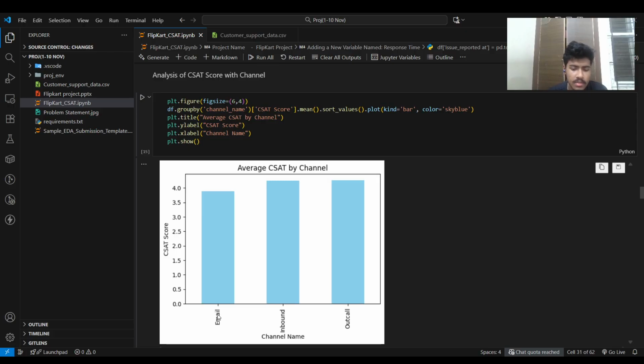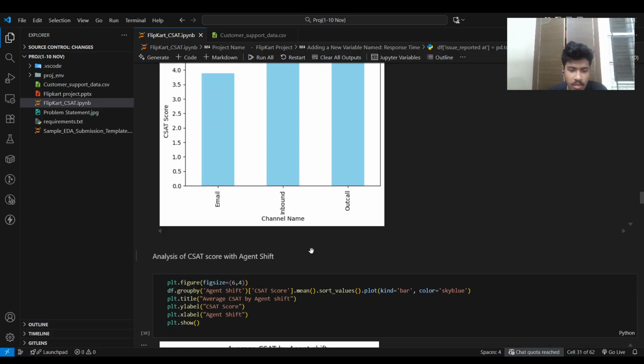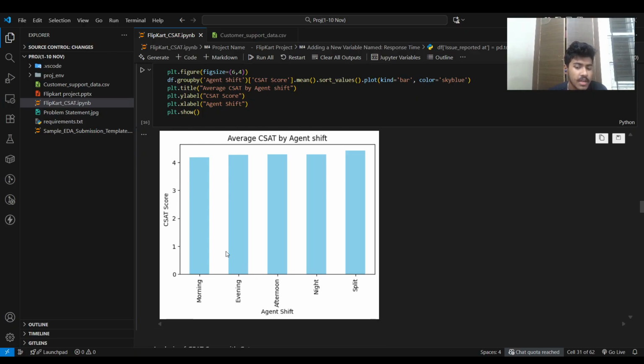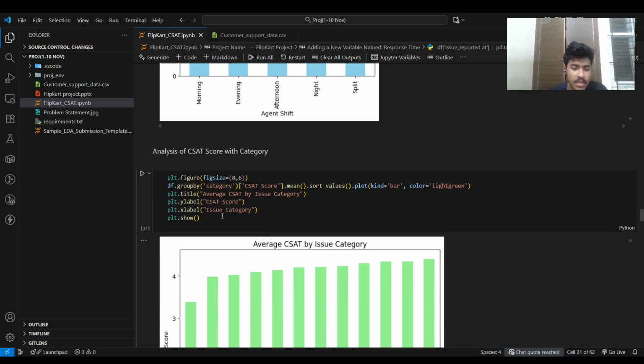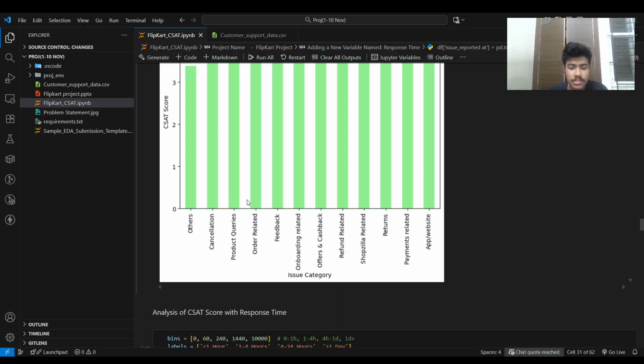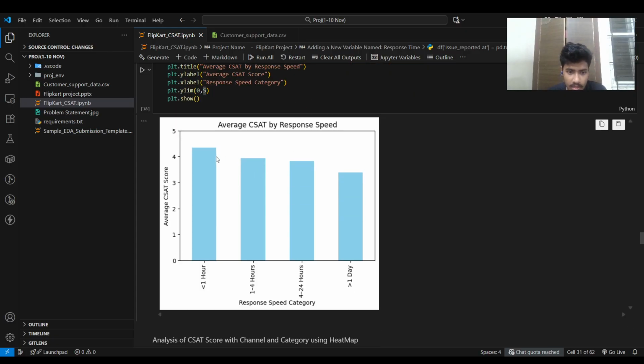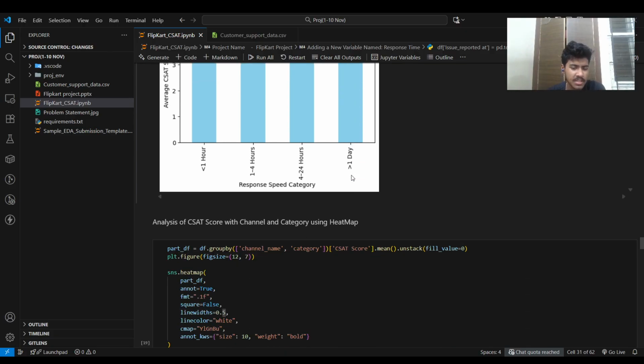Then in the data analysis part, I'm checking roughly how we are getting email, how much CSAT score we are getting on average for inbound and for outbound calls. Then with the agent shifting, how much CSAT scores we are getting at the different times. Then with the categories, how much CSAT scores we are getting, and the response time. Here in the less than one, we have submitted a greater than. We need to fix this, the greater than one day also.